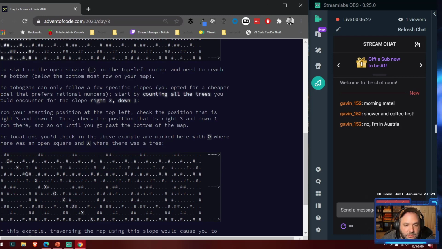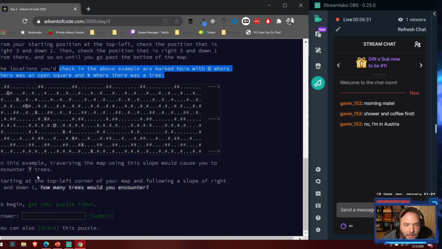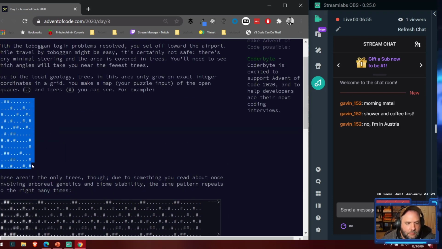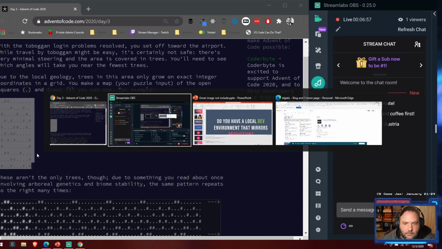Okay, the locations you check in the above example are marked here with the O, okay, and X where there's a tree. In this example, traversing the map using this slope would cause you to encounter 7 trees. Oh, so the first part of the problem, we just need to count the trees, which in this case are X's, so 1, 2, 3, 4, 5, 6, 7. Okay, well, that's okay. That doesn't sound too terrible.